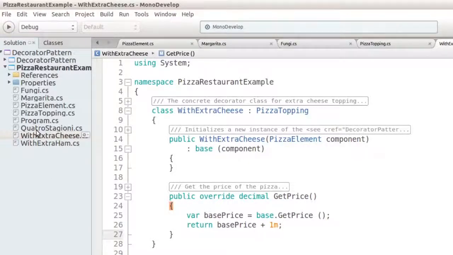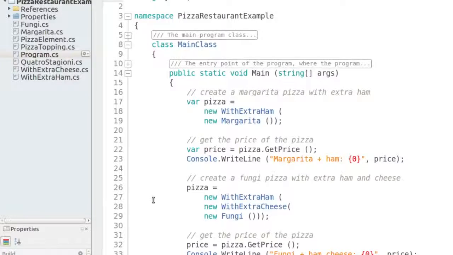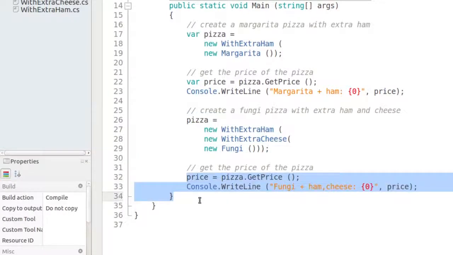Okay, finally, let's look at the main program method. The code here uses a sequence of nested calls to set up a margarita pizza with extra ham and display the price. The next code fragment sets up a fungi pizza with extra ham and cheese and also displays the price.